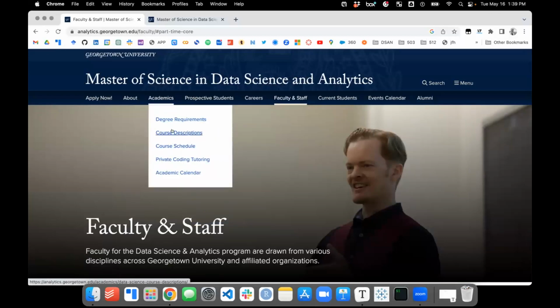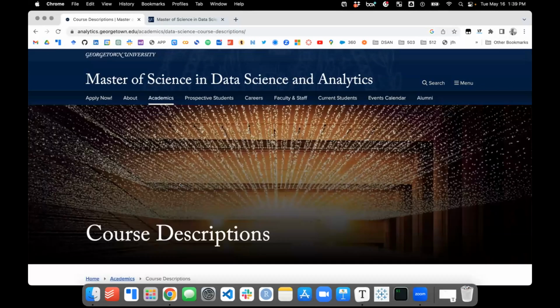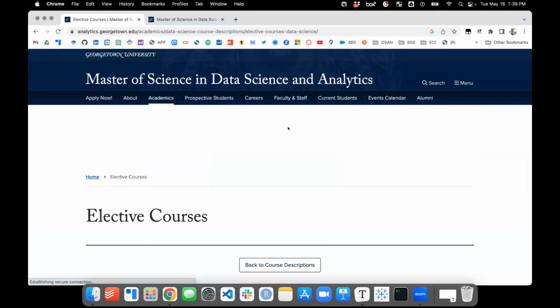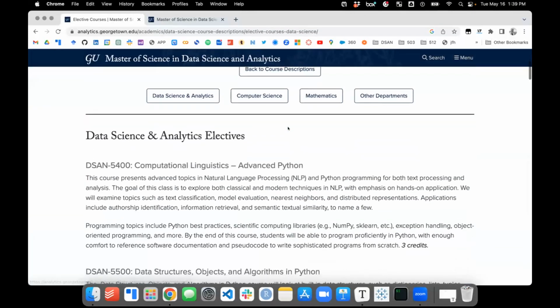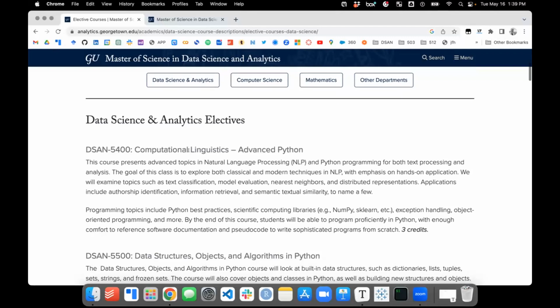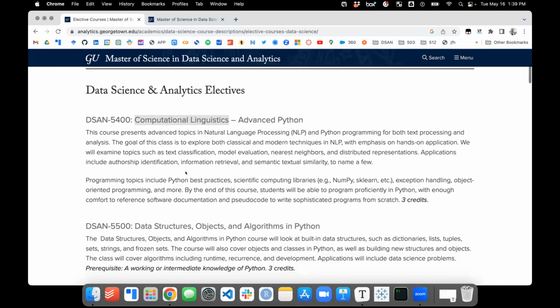And so to go back to the course descriptions and the electives, we do offer a pretty wide range of electives. I would say that one of our strong suits is NLP. We have several adjunct professors that are really excellent experts in the field of NLP. So we have shallow NLP techniques, and we're working on developing more concentrations for our students.